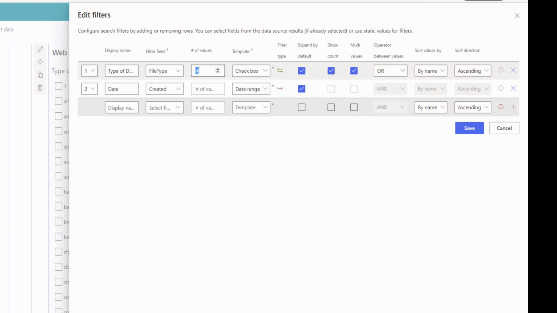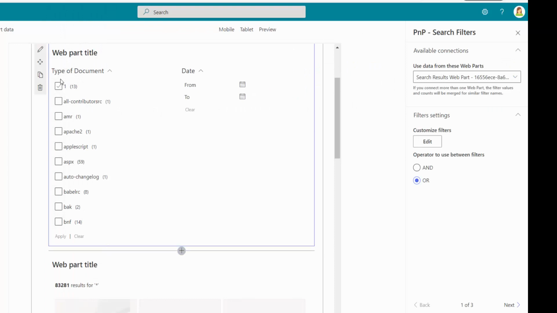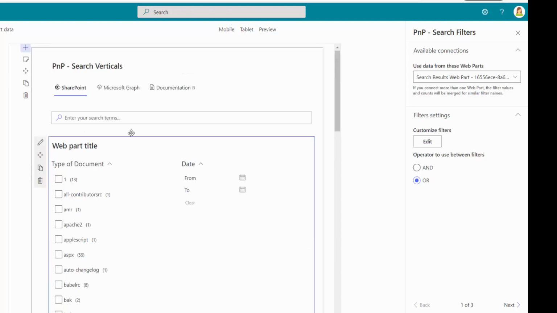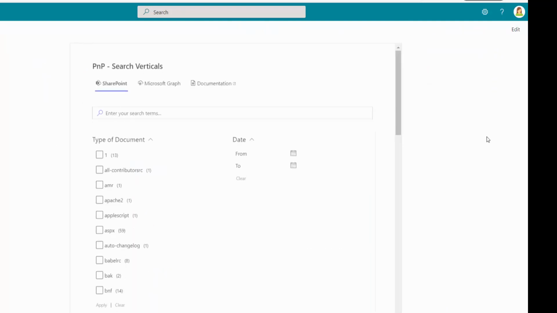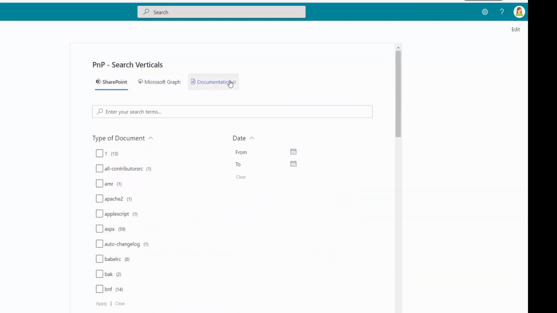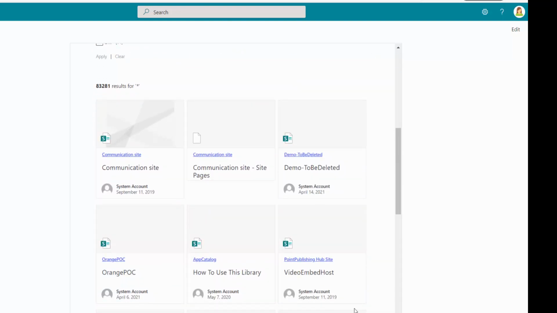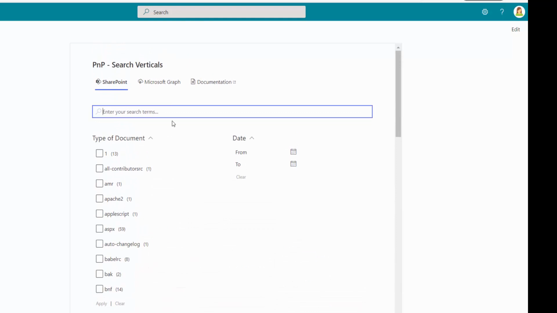Let me keep it as 10 for now and save it. Now you can see over here, only 10 options are available. Let's play around with the search. I'm going to go to the preview mode, and you can see over here we have a vertical, we have a search box, we have the filter webpart, and we have the search results webpart. So let me enter some text. I'm searching for demo.